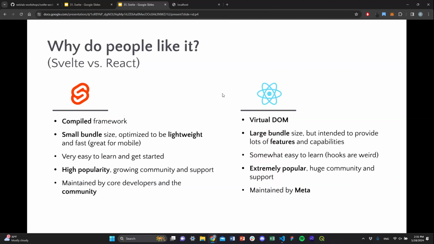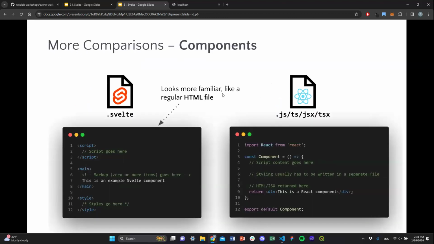Another key thing that people like about Svelte is that it's really easy to learn and get started with. Whereas React, as you might have seen going through our React workshops, has some things that are a bit hard to learn, like hooks, like useEffect, things like that. Some more comparisons: components. Svelte is still made up of components. Svelte components look more like regular HTML files. If you remember way back to day one learning HTML and CSS, Svelte components look more like regular HTML files, whereas React uses more JavaScript and JSX and things like that.